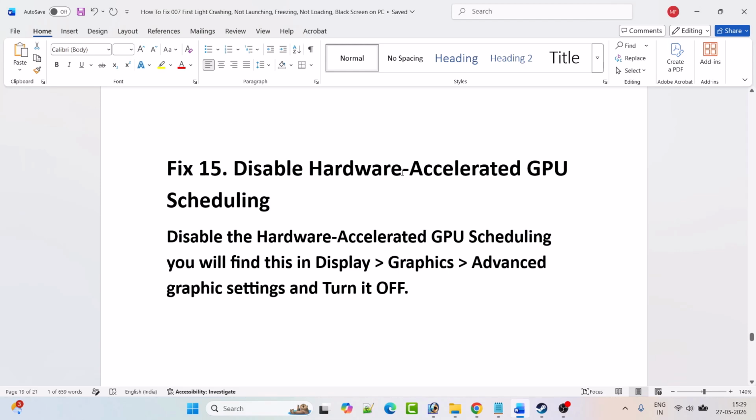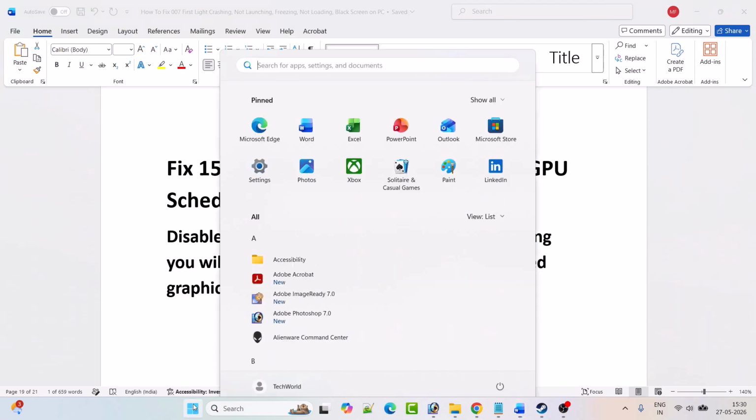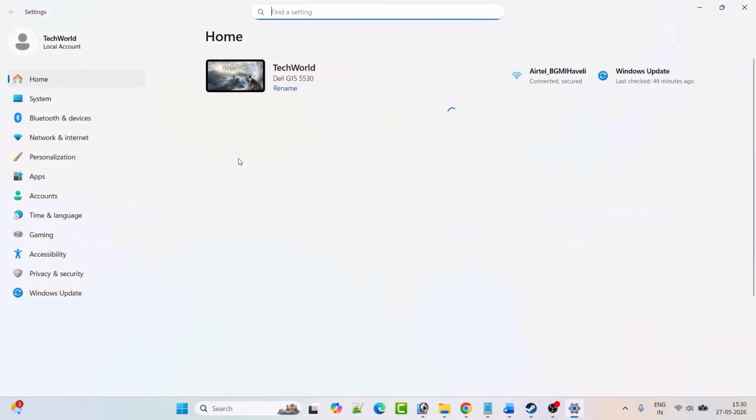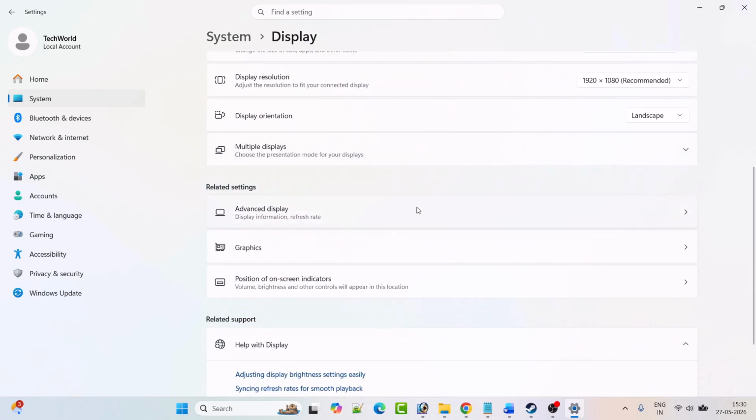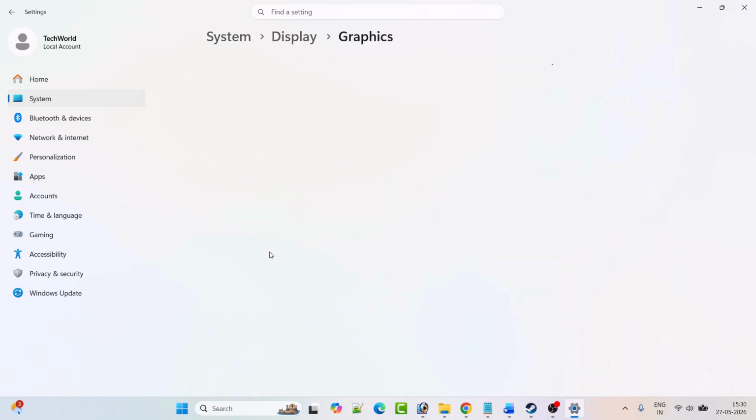Fix 15 is to disable hardware accelerated GPU scheduling. Disable the hardware accelerated GPU scheduling. You will find this in displays, graphics, advanced graphic settings, and then turn it off. So open the Windows settings. On the left, click on System, then click on Display. Scroll down. Under Related Settings, click on Graphics.